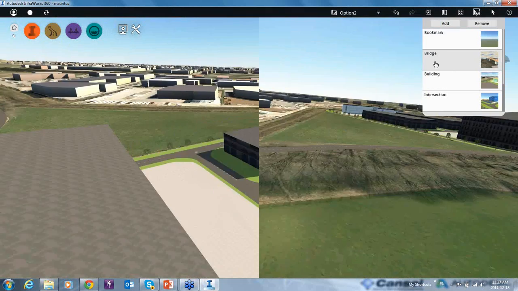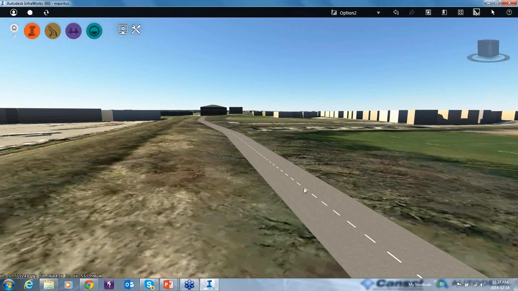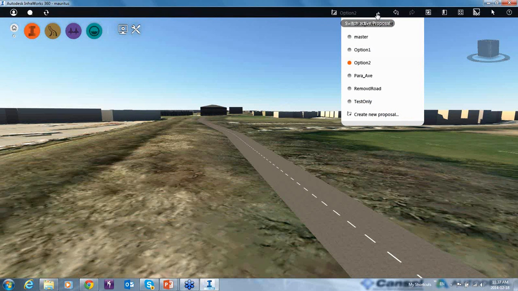All right, let's switch to the bridge bookmark. Clearly there's no bridge here, but the bridge is in a different proposal. I believe it's this one.